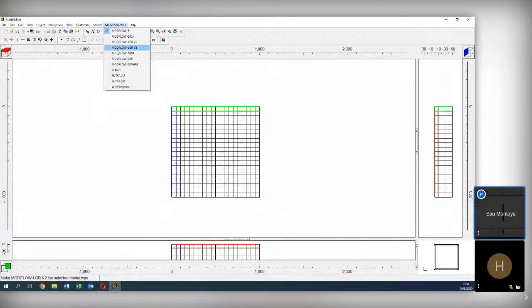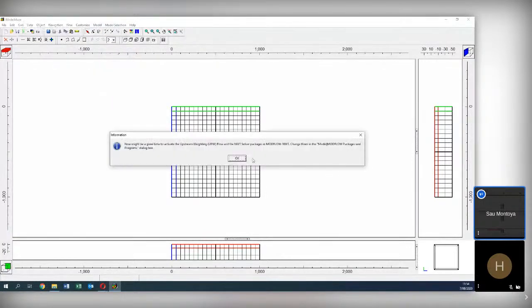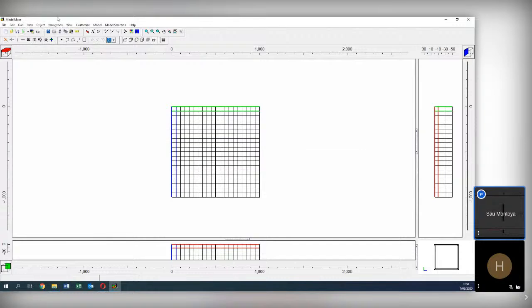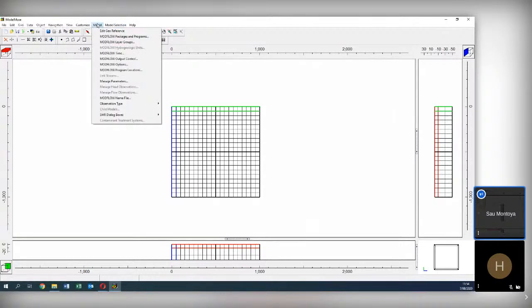Model selection, Modflow NWT. It shows you some recommendations, but we will see that later on. Okay, so here we have Modflow NWT, and then we are going to work with Modflow and layer groups.